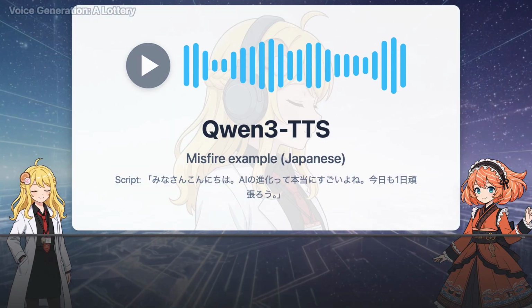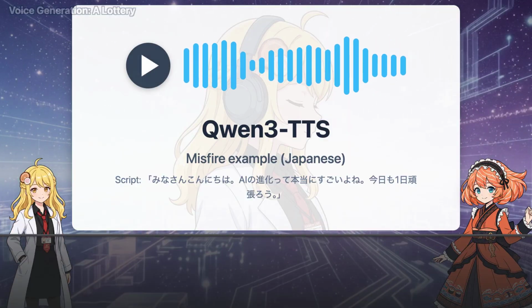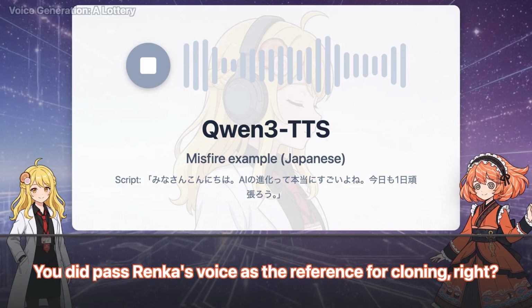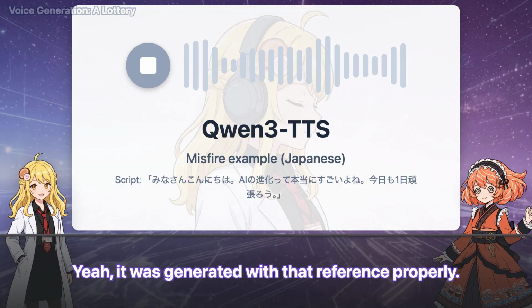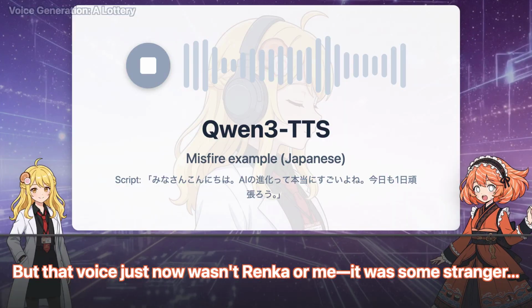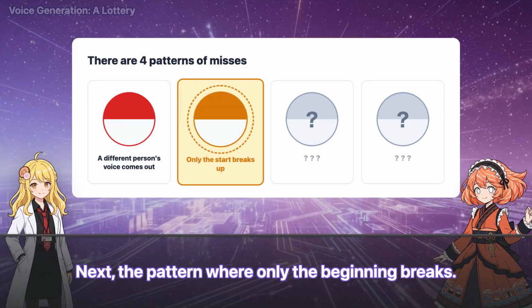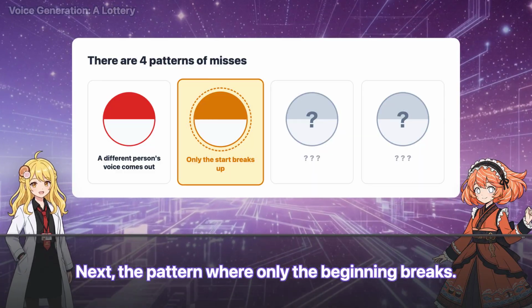You did pass Renka's voice as the reference for cloning, right? Yeah, it was generated with that reference properly. But that voice just now wasn't Renka or me. It was some stranger. Next, the pattern where only the beginning breaks.